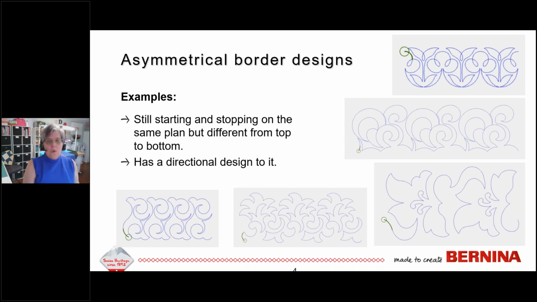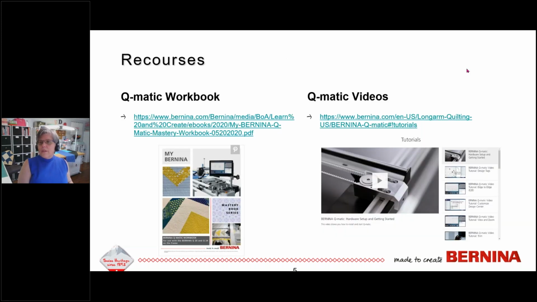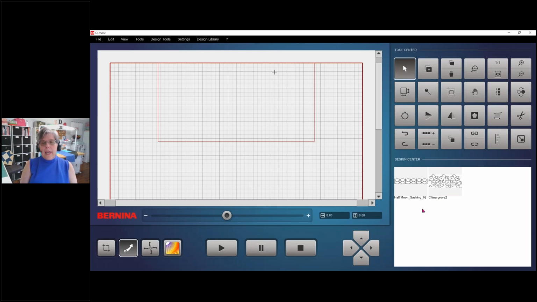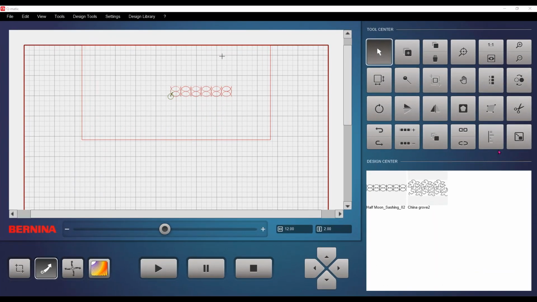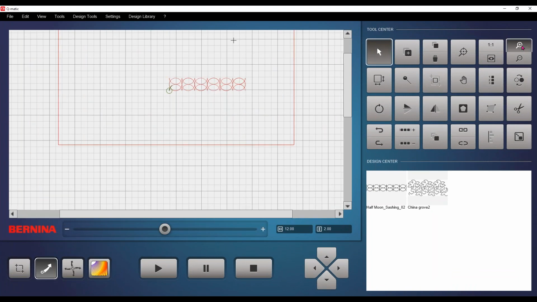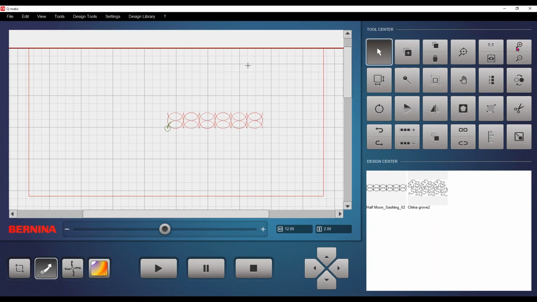So I'm going to switch over to my Q-matic screen real quickly, and we're going to walk through how to create both types of borders when you get ready to use those designs. I'm going to start off with the symmetrical border, and I'm going to zoom in. I'm going to turn off my webcam just so you can see the whole screen, okay?